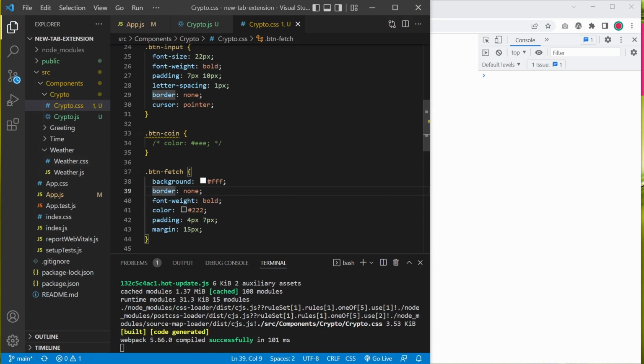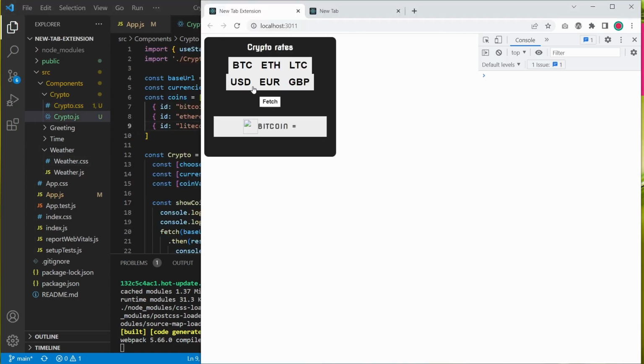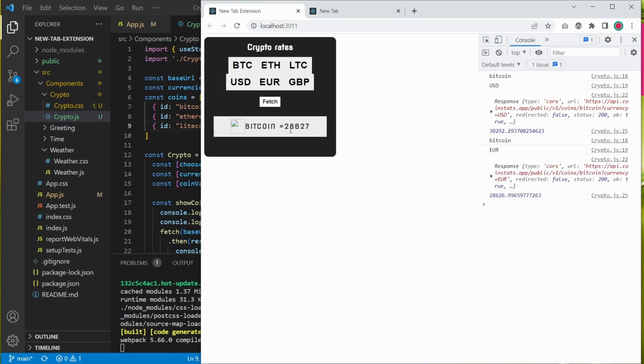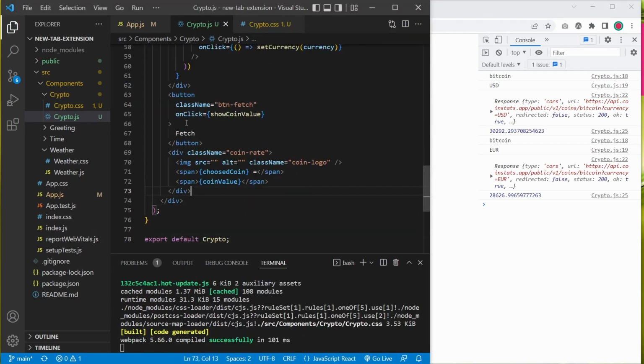Okay? Now if I try to fetch, for example, this one, and if I change to euro, yeah, we get them, but we don't get the currency sign here. I want to add this for this price. So right here, I'm going to make a simple check.